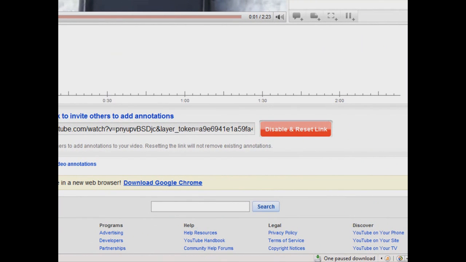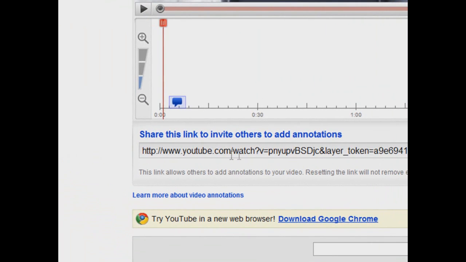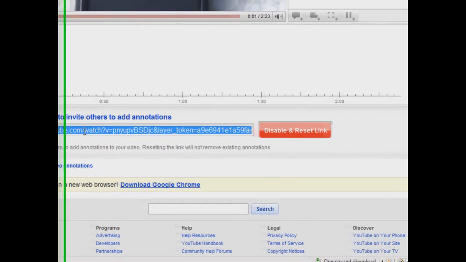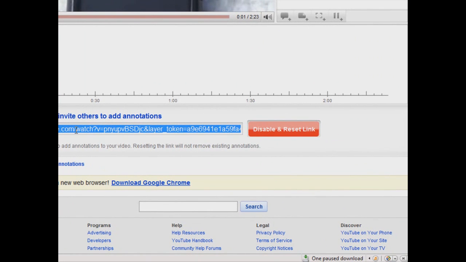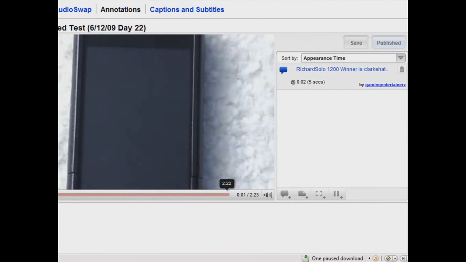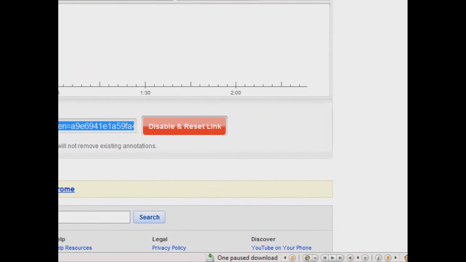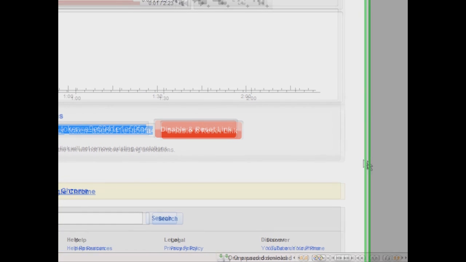Okay, so here's just the timeline and stuff. Right here, you can get this link and give it to your friends so that they can click this link and come in here and add their own annotations. But also, if you don't want anyone to use that link anymore and add annotations, you can hit this red button that says disable and reset, which means when they click on the link again, it won't work. And then it'll reset the link to a different one so that you can give the link out again, but it'll be different. You can give it to other friends.